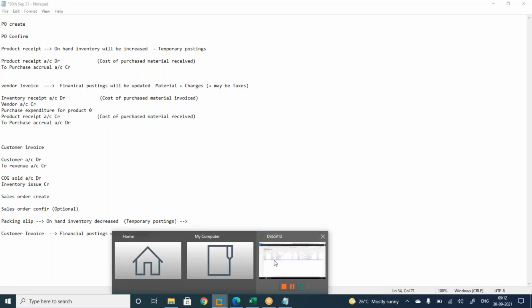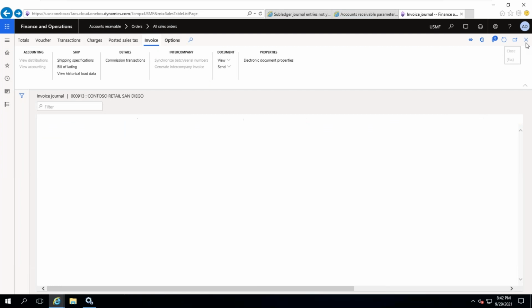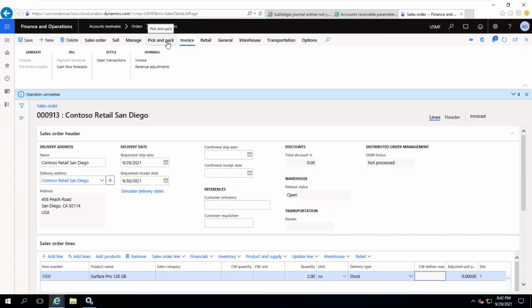So you are asking about temporary postings at the packing slip. No, sir, I understood the temporary posting. I mean to say, when is it going to move to the main postings, main accounts? I mean to say that difference. Okay, see, at the time of packing slip, it is posting to the main accounts.